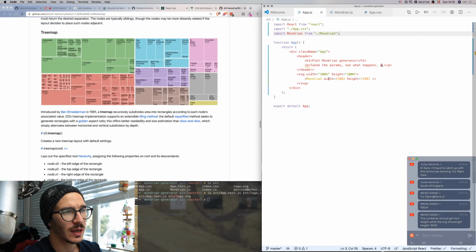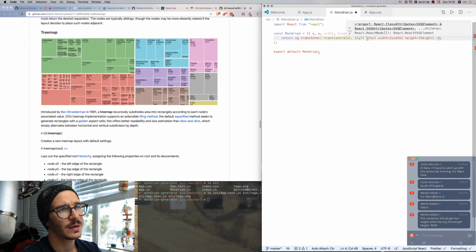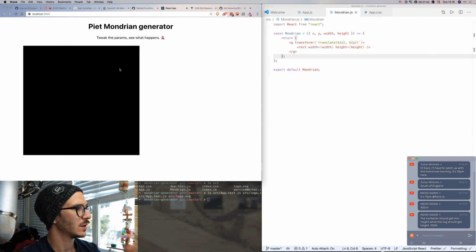Let's also add an X and a Y. So we're going to say that this starts at X 100 and a Y of 10, just so that we have some structure, X and Y. And then here we are going to render a grouping element, and that grouping element is going to position our entire visualization at a particular X and Y. So we say transform, and that transform is translating to $X and $Y. So this will now give us a rectangle that is positioned where we want it. There we go, that works.